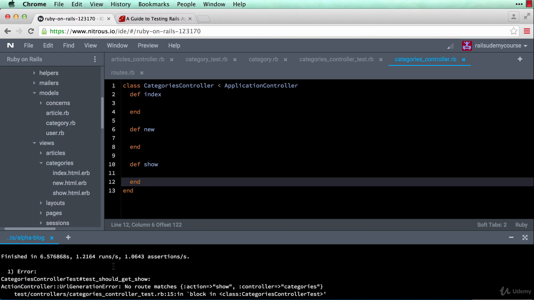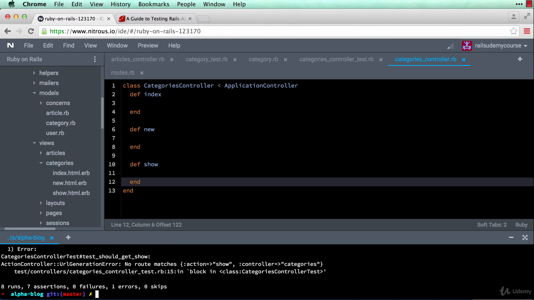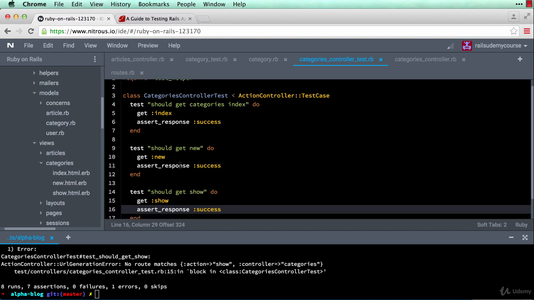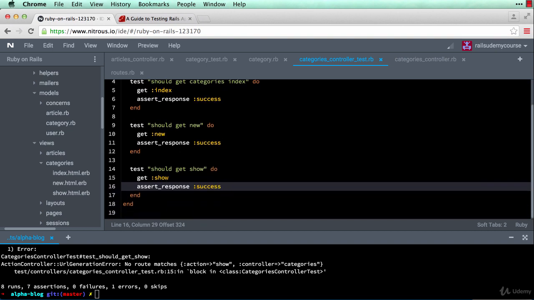Okay, so now we have everything working except the no route matches for categories show. In our categories controller test, we are now getting a response of success from both the index and the new. Now let's look at our show. This test that we have, should get show.